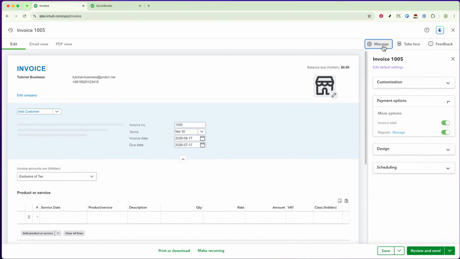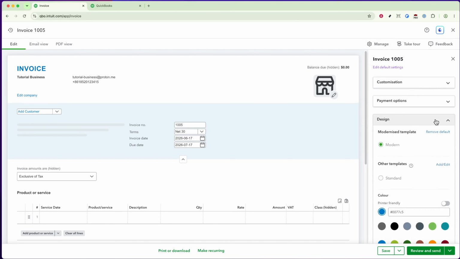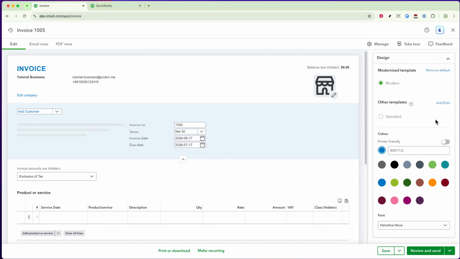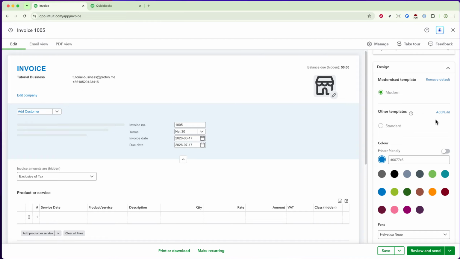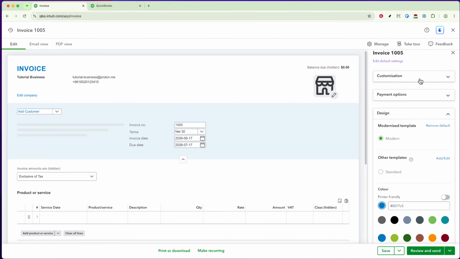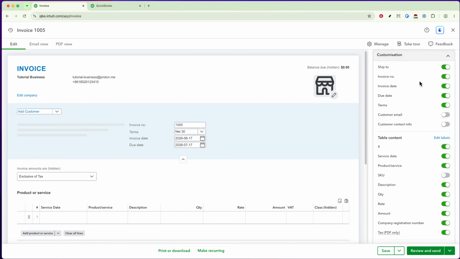Now, take a moment to add or remove fields as needed. For example, you can include a purchase order number, a shipping address, or even payment terms if they're relevant to your business. If there are any fields on the invoice you don't use, like service dates or discounts, you can hide those to keep your layout clean and uncluttered.